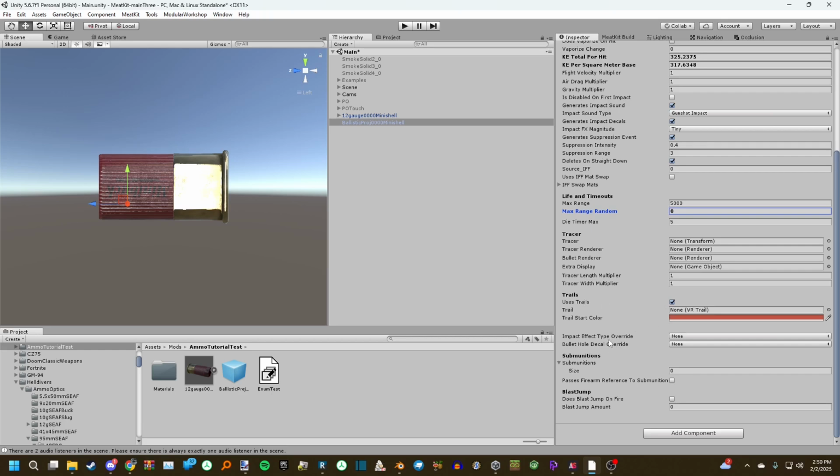Impact effect type override, you can play with this if you want to make it do goofy things. Normally the bullet impact type and bullet hole type are varied depending on the type of surface that you hit, but if you want to force it to be something special for whatever reason, like if you want it to be sparks, that's used for tracer rounds, you can play around with that a bit. Submunitions will come back to blast jump.